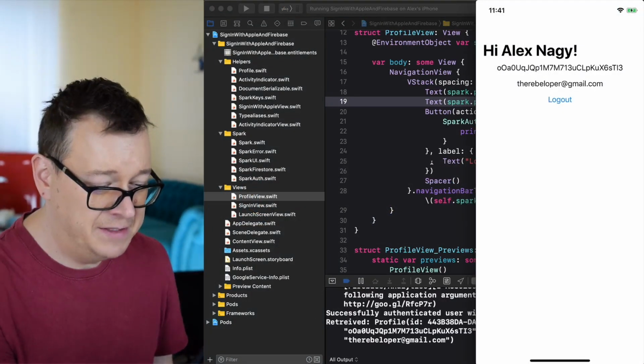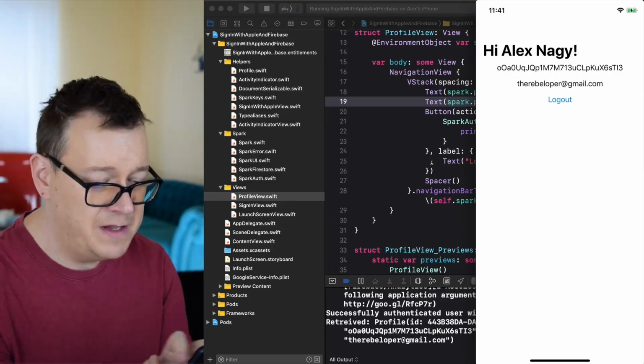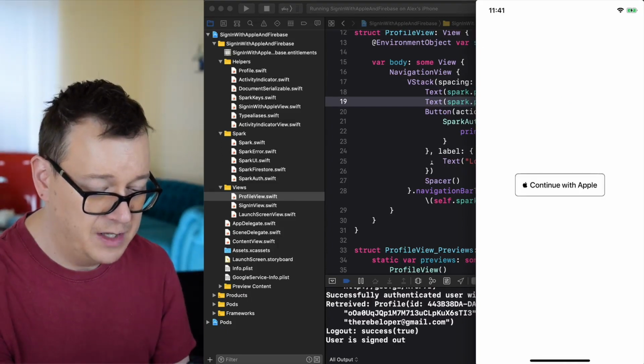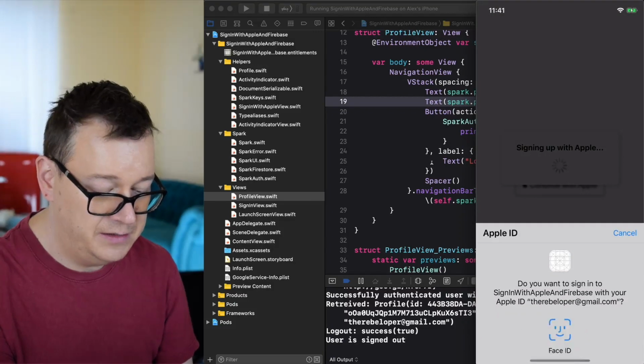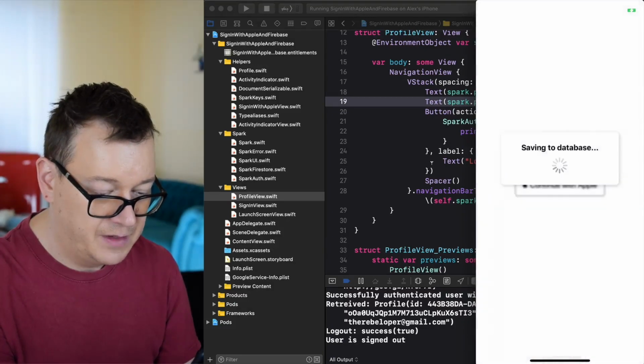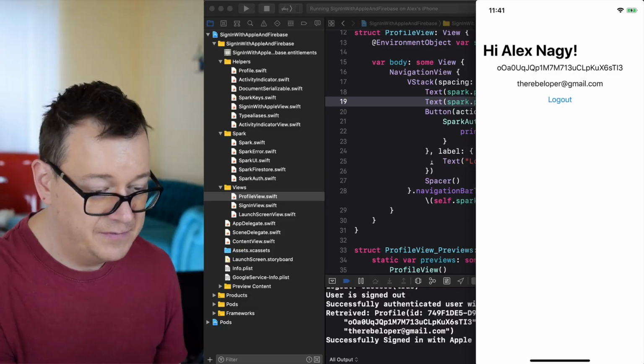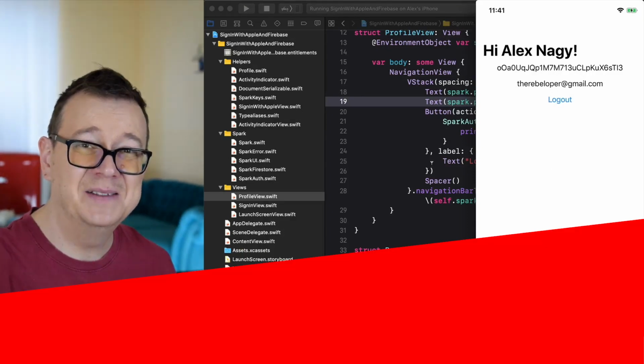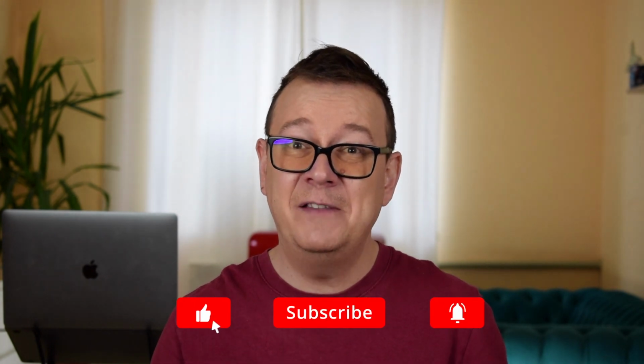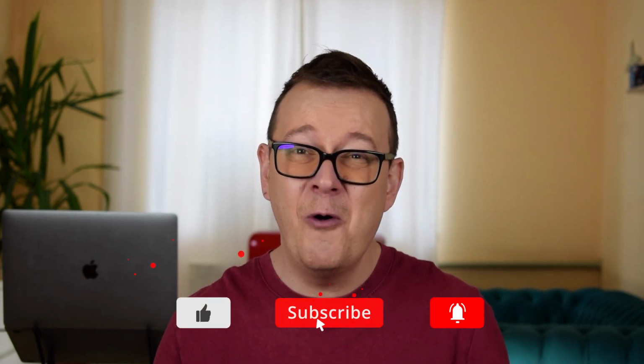Okay, there we have it. We have our ID, our email, and we can log out. Let's continue again. Continue. Saving to database. There we have it. How awesome is that? So now you know how you can use Sign In with Apple with Firebase Authentication. So how awesome is that?